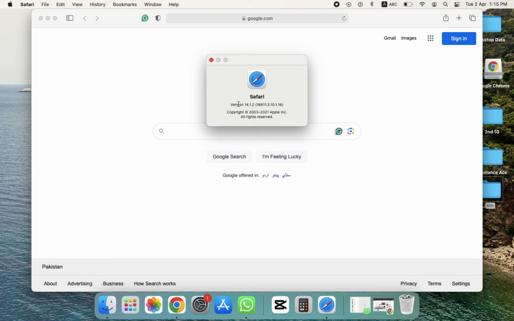If you want to update this, you can also do that. Simply you have to go to the settings and update your operating system, and Safari will be automatically updated. So in this way, you can check your Safari version.